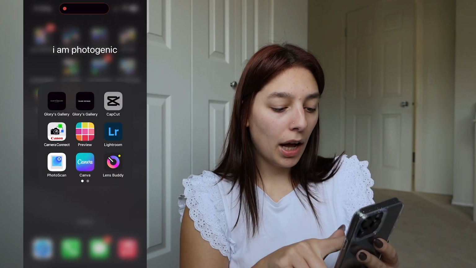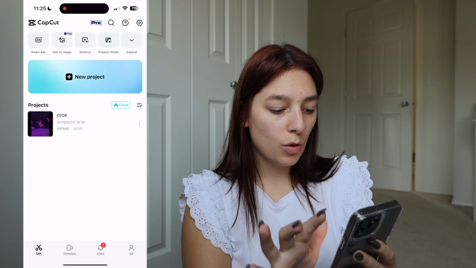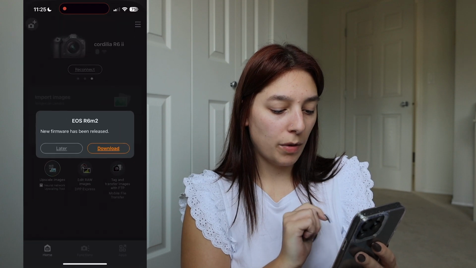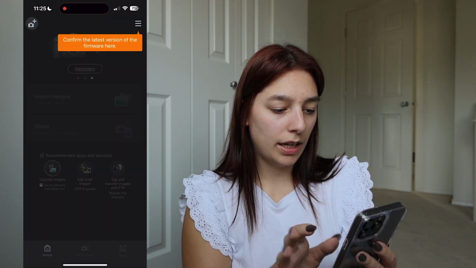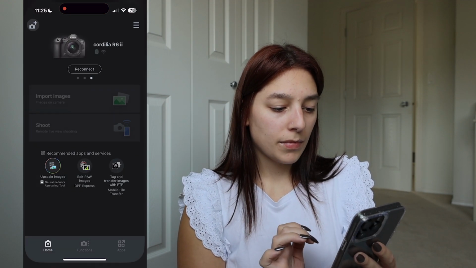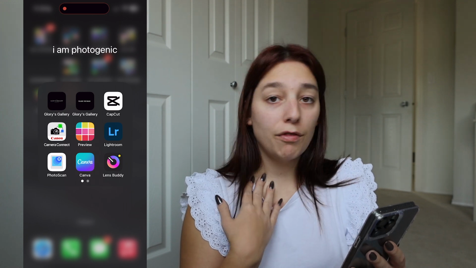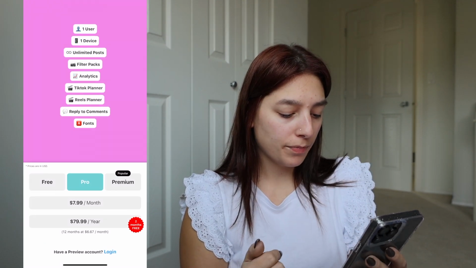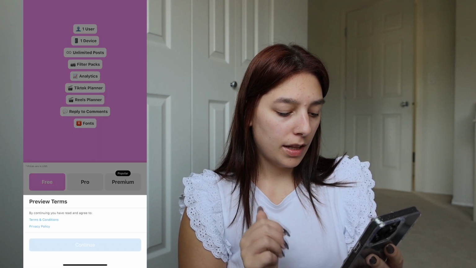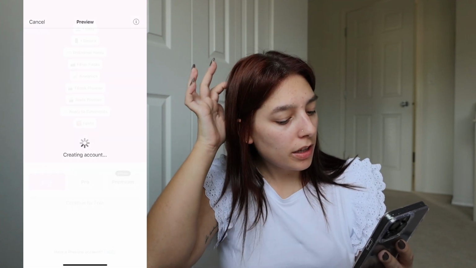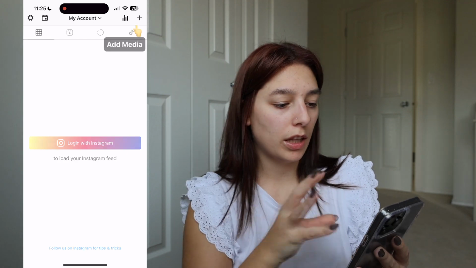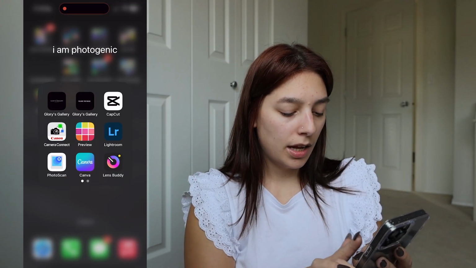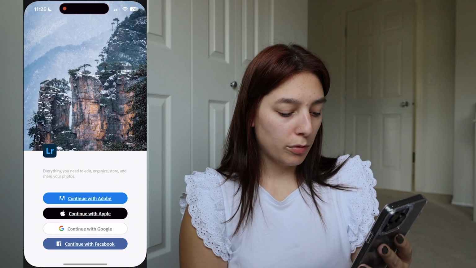And then I have CapCut, which is video. And then Camera Connect, so I can connect to my cameras. And then Preview, which is for Instagram. And this is really cool where you can, I'm not logged in, but you can create what your Instagram looks like. And then Adobe Lightroom.